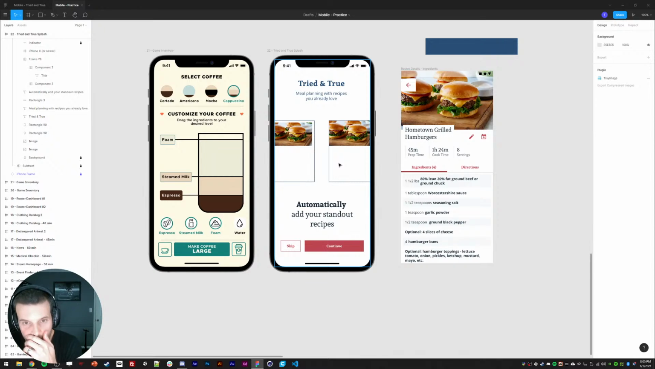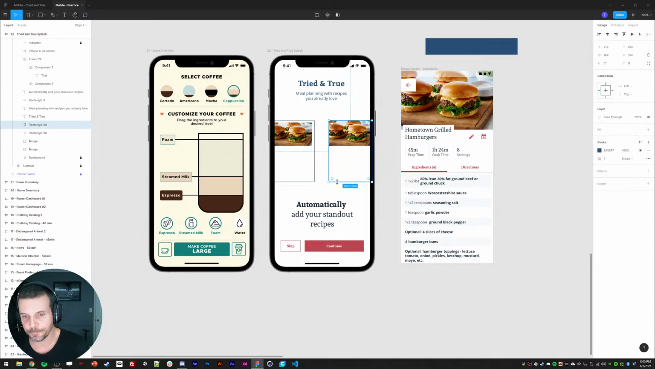I need somehow to say it's going from one website, which is different, into Tried and True. How do we do that? Good question. We could make a mobile phone idea here, so we could.